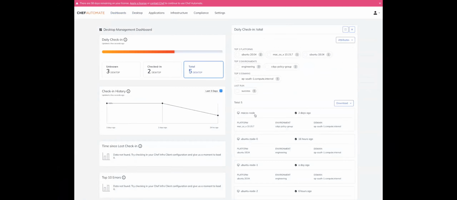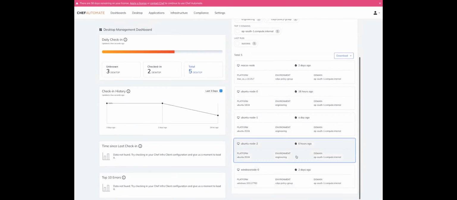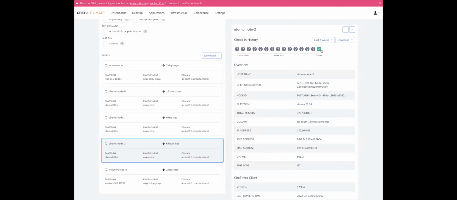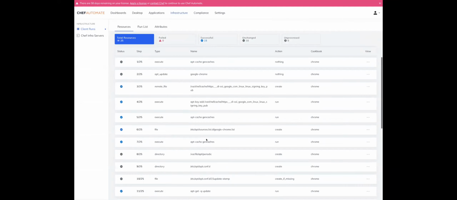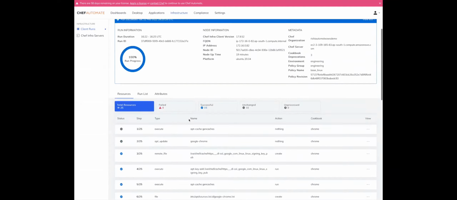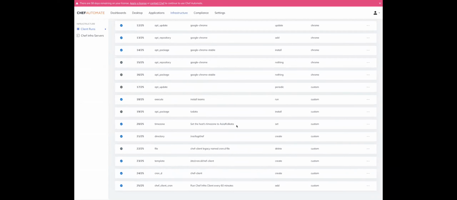Now we'll take a look at how the client runs look on the dashboard. So this is our node list, and we'll just find the Ubuntu node that we ran there. So this is the one that we looked at. And you can see there's a bunch of stuff chef-client configured. So you can see Google Chrome is there, and then there's the Teams installation, and the time zone configurations. It looks like it has configured and reported it properly. And yeah, there's the Google Chrome one.